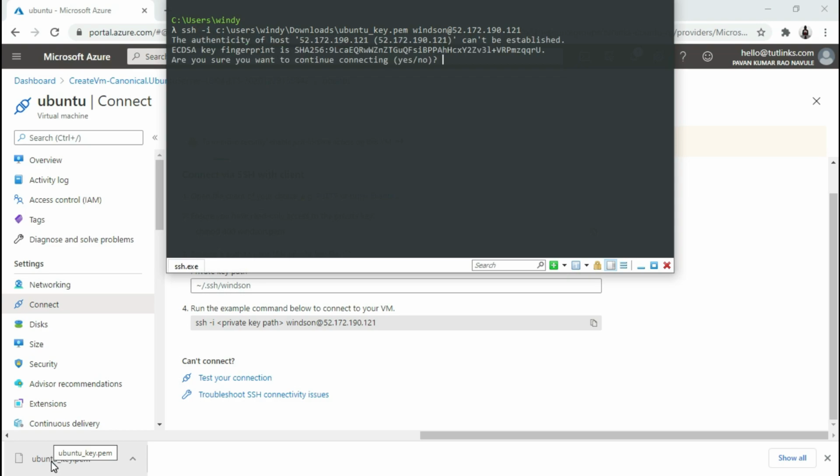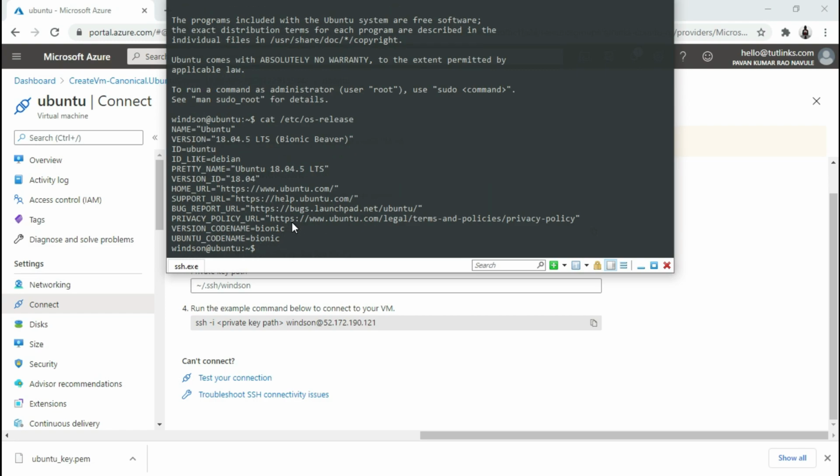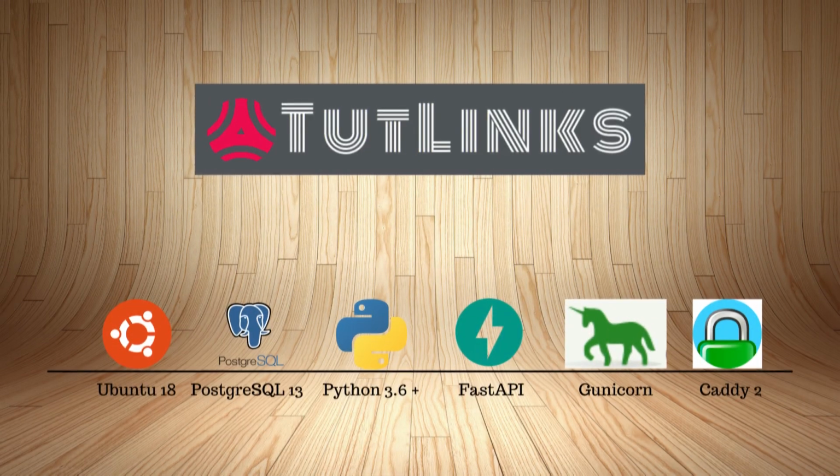So hit enter and type in yes for the prompt, and you will be successfully connected to the Ubuntu virtual machine. So let's look at the operating system details. So here we have Ubuntu and the version is 18.04.5 LTS Bionic Beaver, and we have successfully connected to this Ubuntu virtual machine.